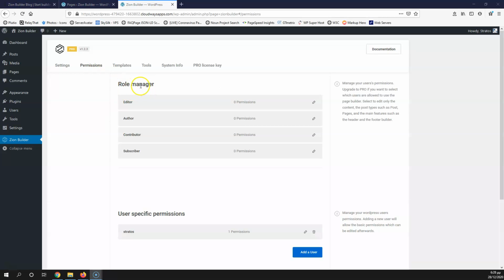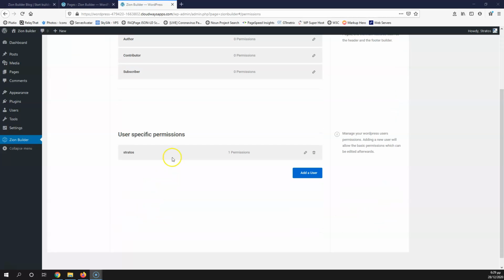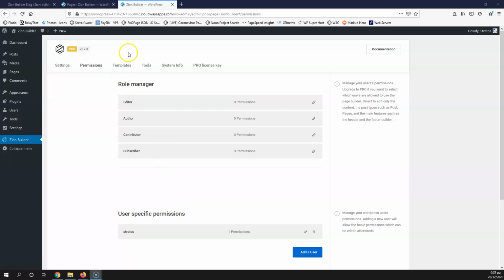Let's go to permissions. Here you can select which role can edit the Xeon Builder and can edit a page with the Xeon Builder, and here you can specify a user who can also edit the builder.